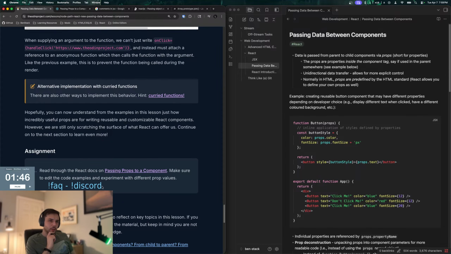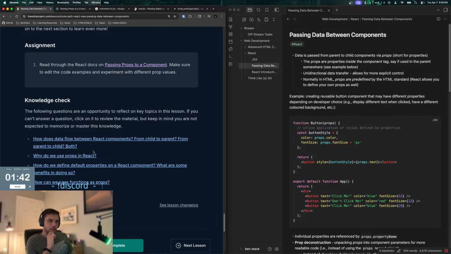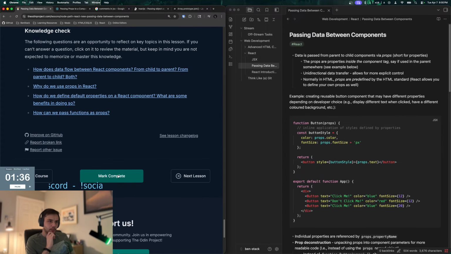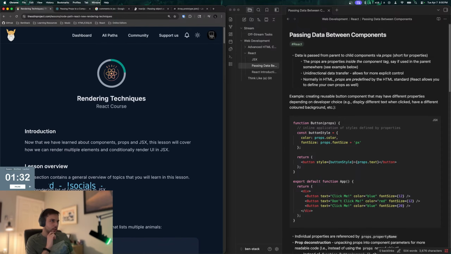Make sure to edit the code examples and experiment with different prop values. How can we pass functions as props? Yeah, I already got it. All right, cool. Rendering techniques.